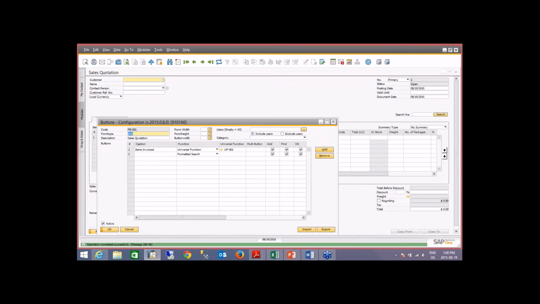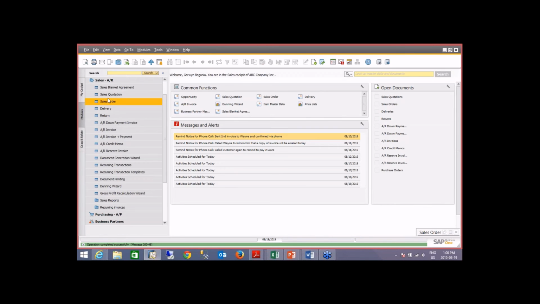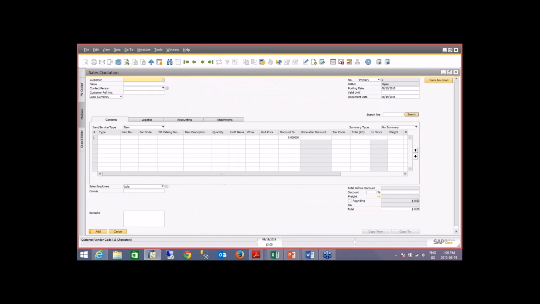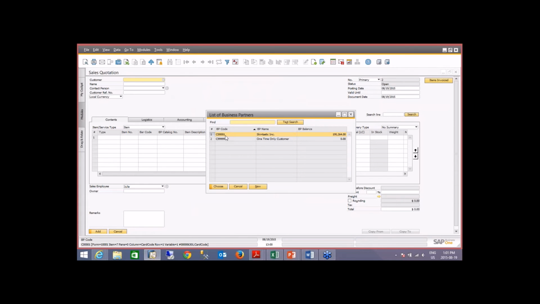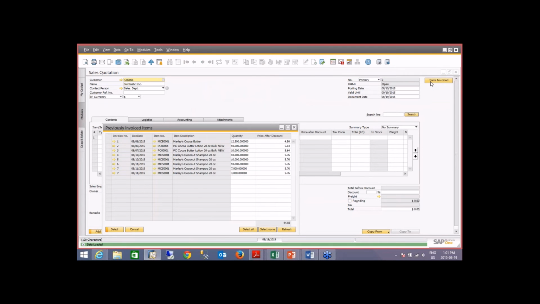Okay. And what I'm going to do is I'm going to come out of my quotation and come back in. And now you can see I've got this button up here, items invoiced. So let's pick a customer, Skintastic. I want to know what items I've invoiced them. So I click on this button, and it shows me a list of every single item that was previously invoiced.